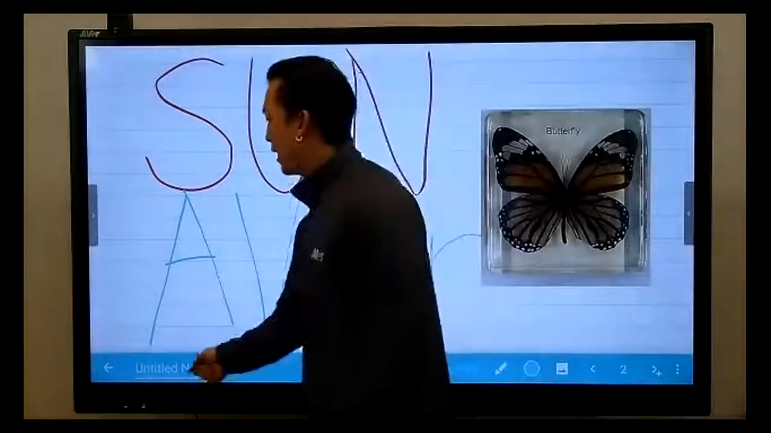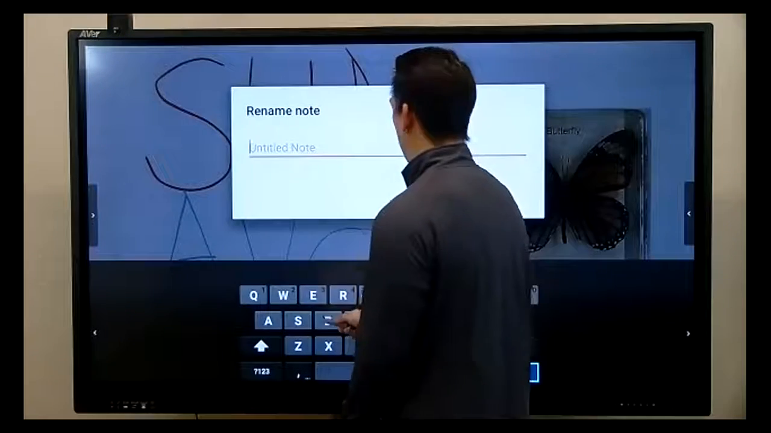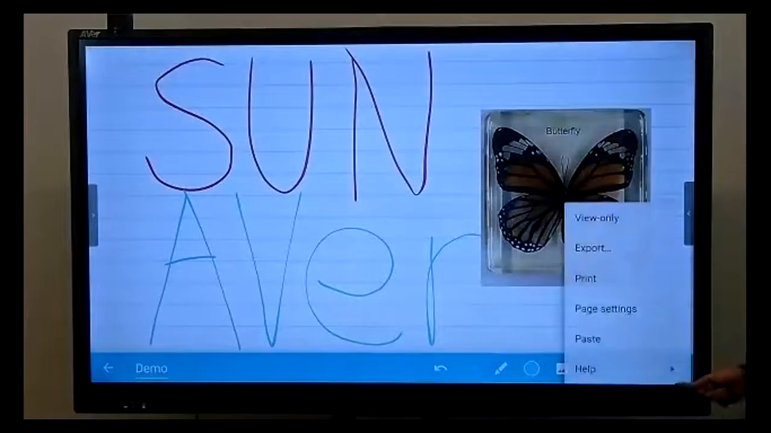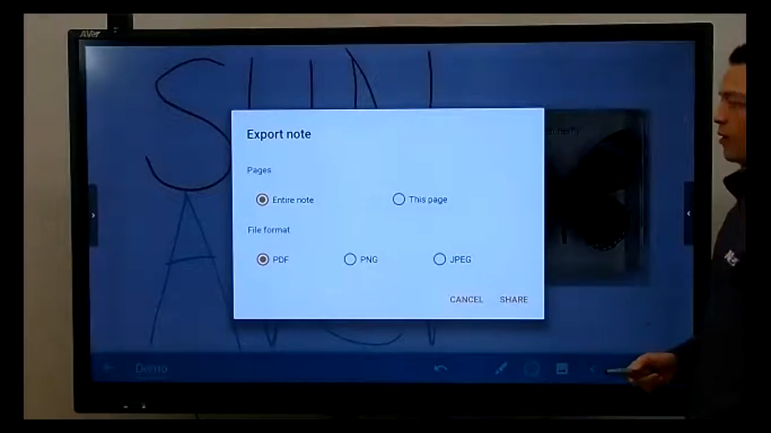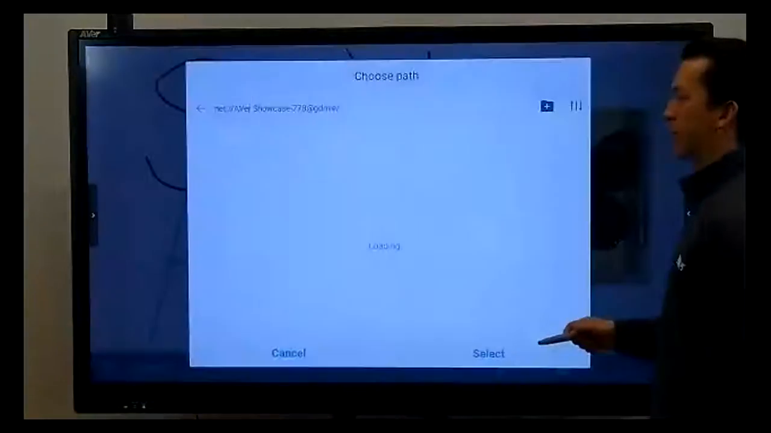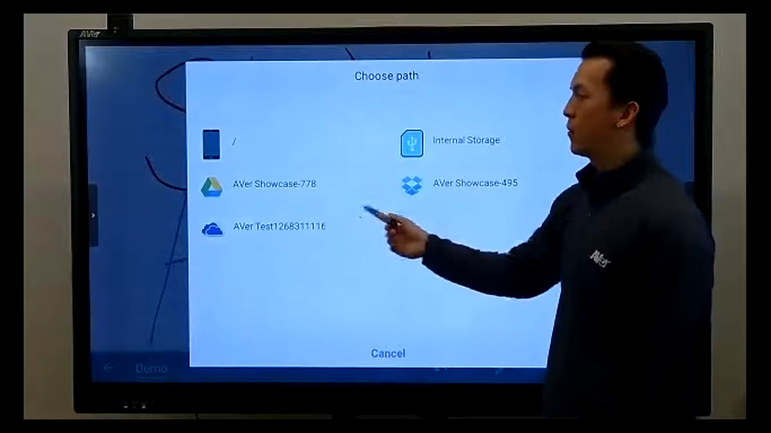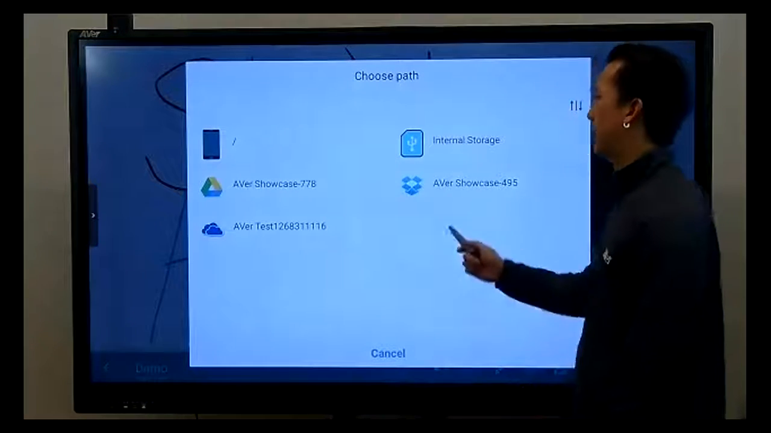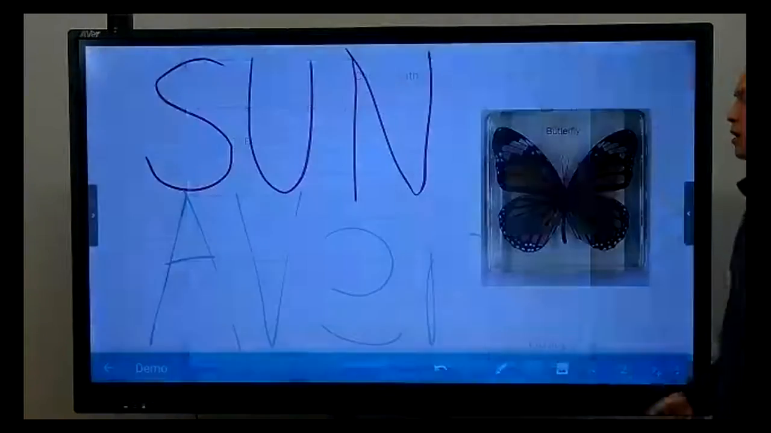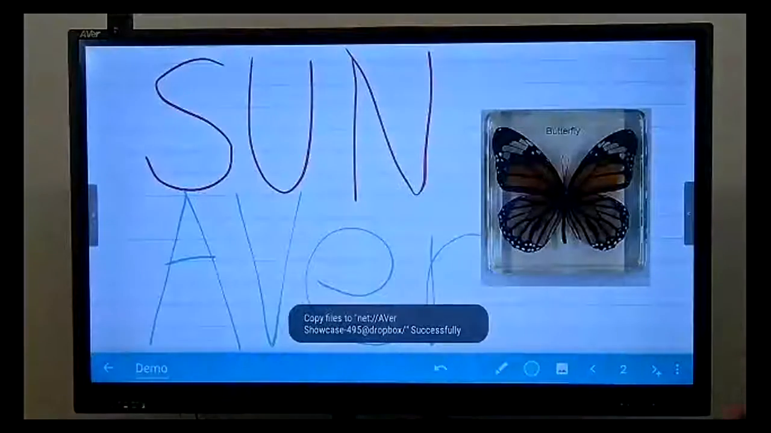And I'm going to label this document demo to save it. And now I can even export this to save it onto my Google Drive or OneDrive, whichever one I choose, because I have those linked up already. So you see I have Dropbox, OneDrive, Google Drive linked up. I can select my Dropbox to save it directly and upload it there. So right now I'm uploading and saving this document to that cloud drive.